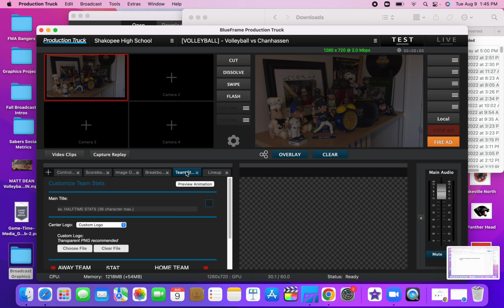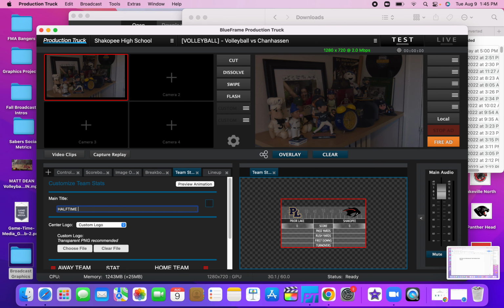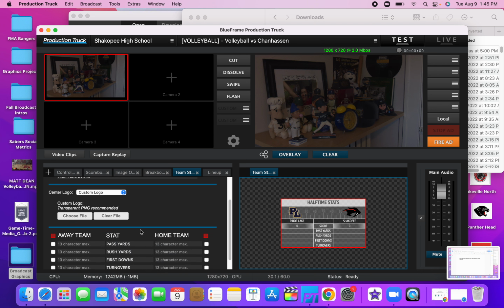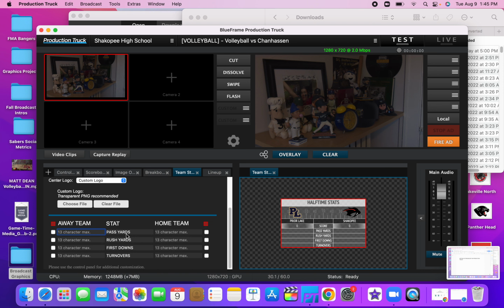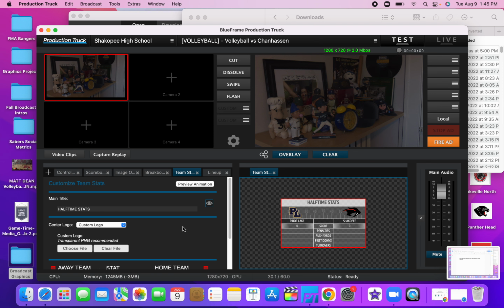Team stats: if you're keeping any stats of note that you want to throw up at halftime, this allows you to manually put those in. So you can write out halftime stats. It'll show up like that at the top. You can go in and manually even change what these different stats are. We can say there were this many penalties or whatever you want to put in. You can update those from there too.